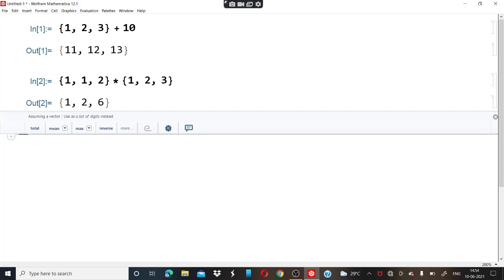So the result is 1, 2, 6. How? This is 1 into 1, that is 1. 2 into 1, that is 2. 3 into 2, that is 6. So in multiplication of lists, the first element of the first list is multiplied by the first element of the second list, the second element of the first list is multiplied by the second element of the second list, and the third element of the first list is multiplied by the third element of the second list. So in this way this product works.